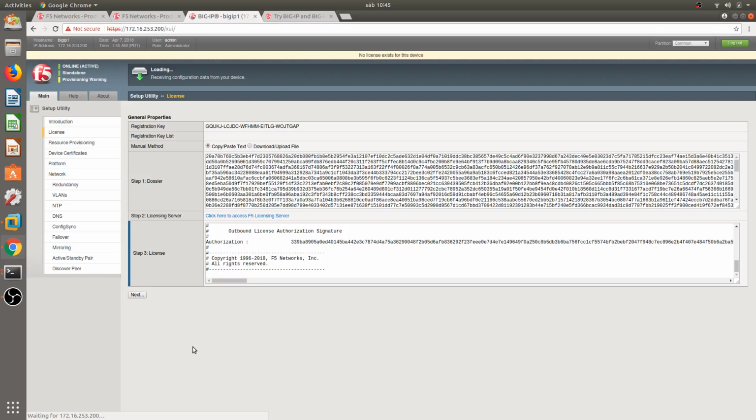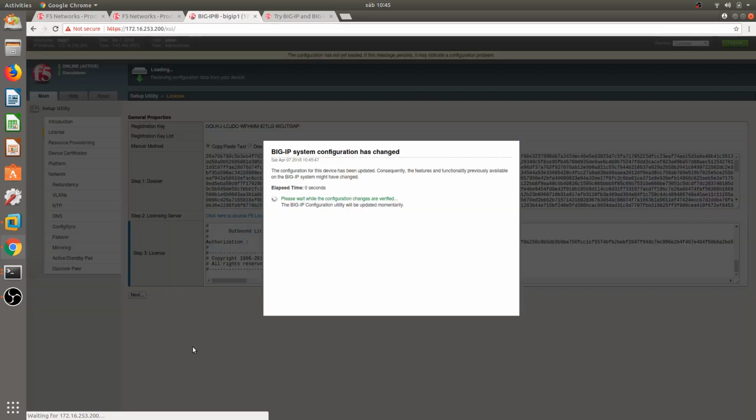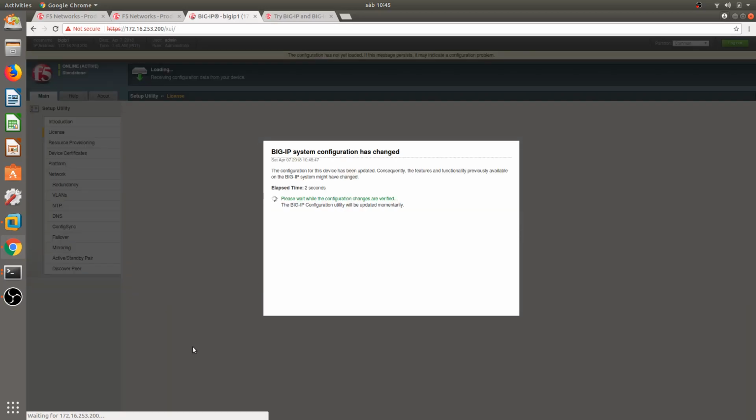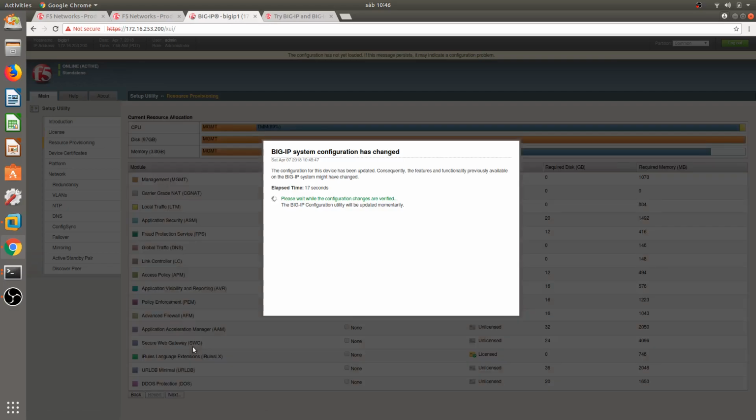When the box is licensed, it's going to restart the services. So don't do this on a production machine, unless you are on a maintenance window, because the device will restart the services, and that is a traffic disruption activity. So don't relicense a device if that device is already in production. You need to be careful with that.